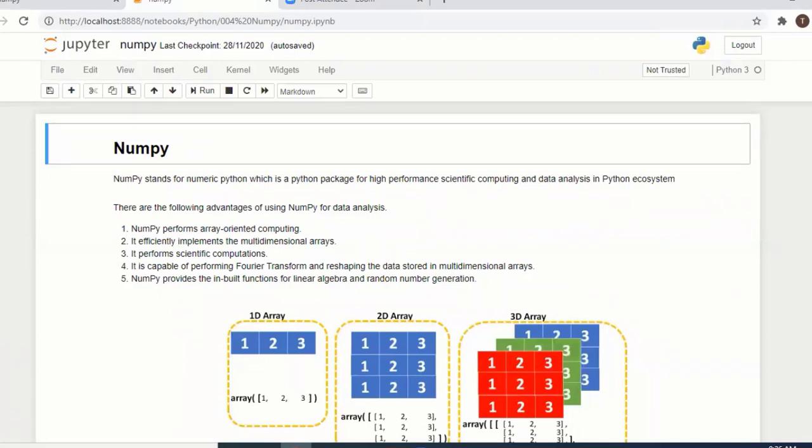Okay, what is NumPy? NumPy stands for Numeric Python. Numeric means any numeric operation, we can use NumPy for high performance scientific computing and data analysis in Python. So NumPy is for numeric related activities, anything we can do with NumPy.